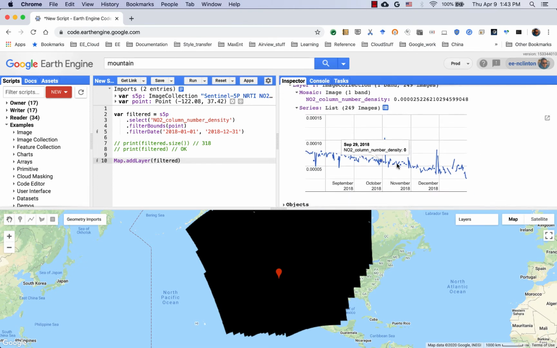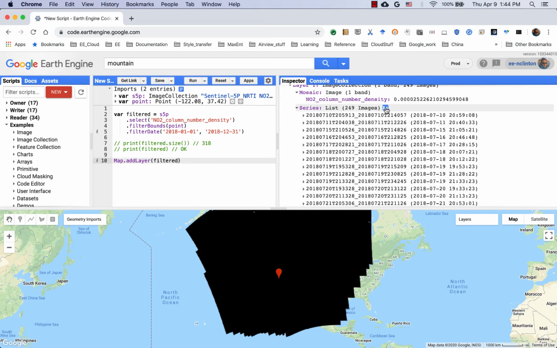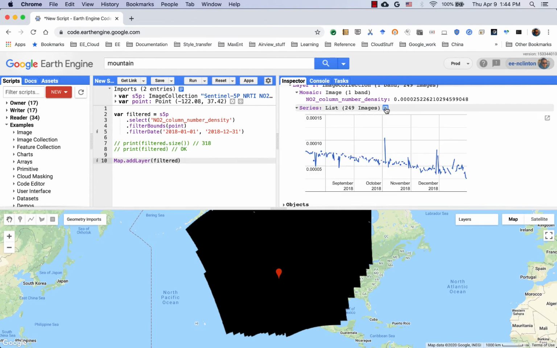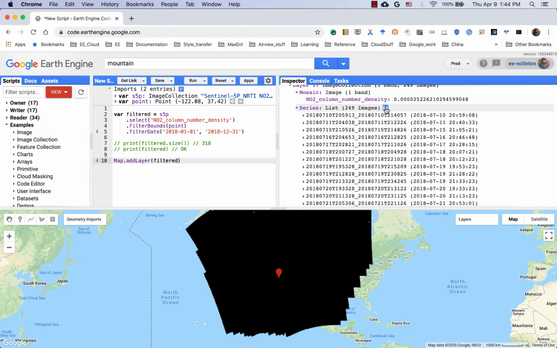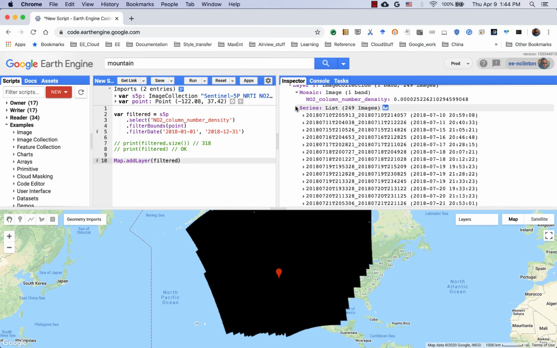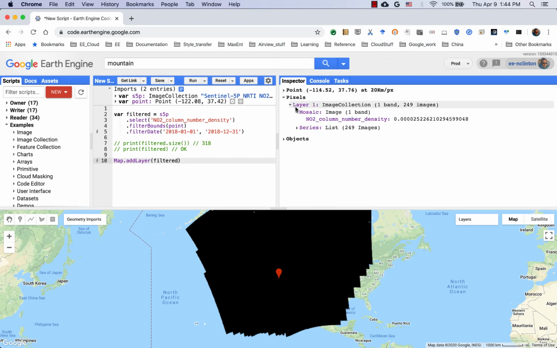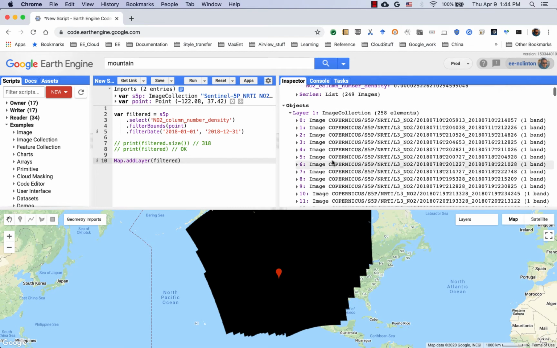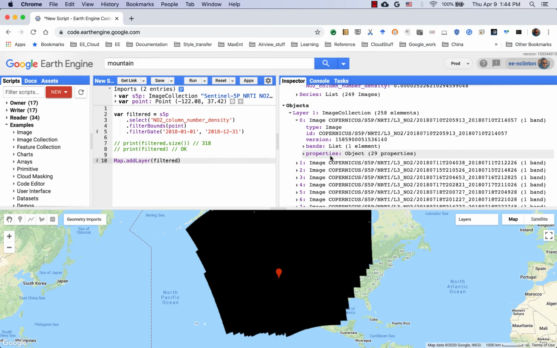So here's a whole time series of nitrogen dioxide moles per meter squared on that pixel that I just clicked on. And you can also just get the list by toggling this little button here between the chart and the list. Note that in fact these are labeled by their image ID, which is quite useful for getting individual images out of here if you want to inspect one of them. But generally for that I use the objects. So now it's showing you this whole list of objects here, and sure enough, there's the ID.